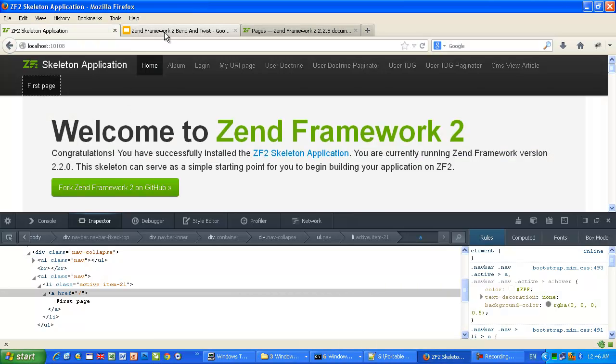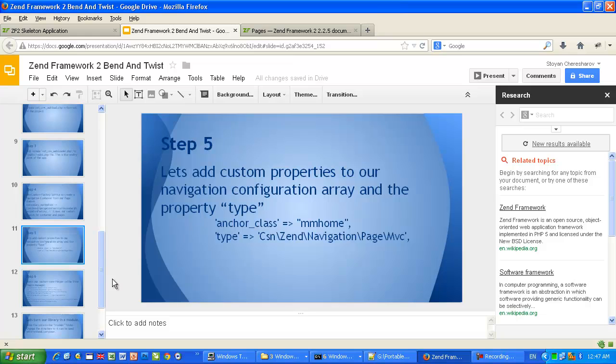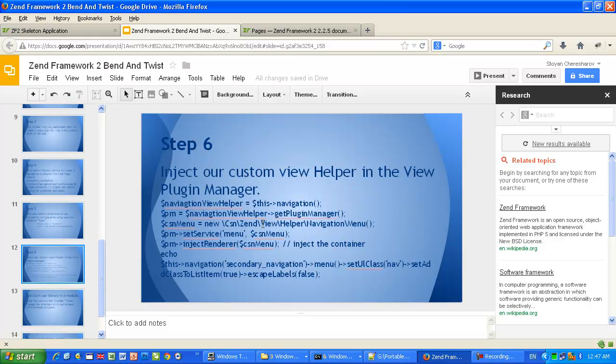Inject our custom view helper in the view plugin manager. Now, if you remember, we have created our custom view helper, the menu view helper. Now, how are we going to use it? Very easy. We just have to instantiate one object of our custom menu view helper, inject it in the plugin manager, and we are done. Let's do it.